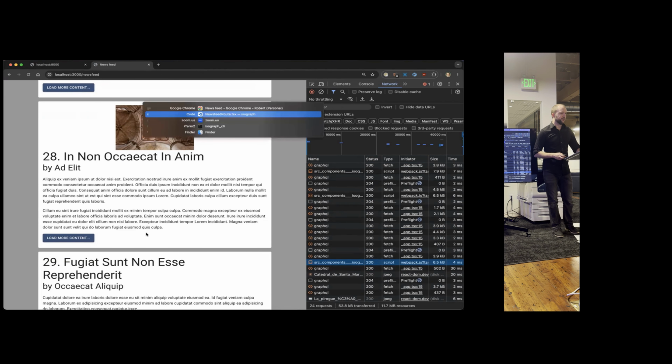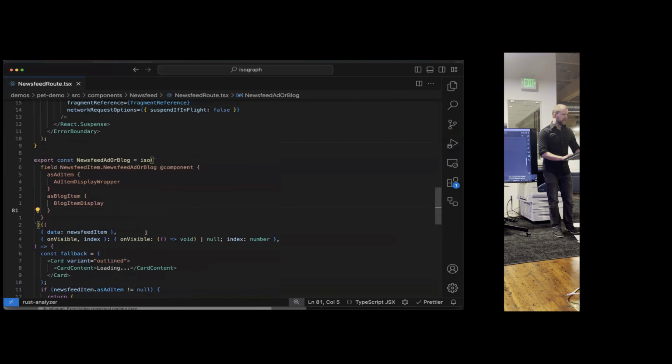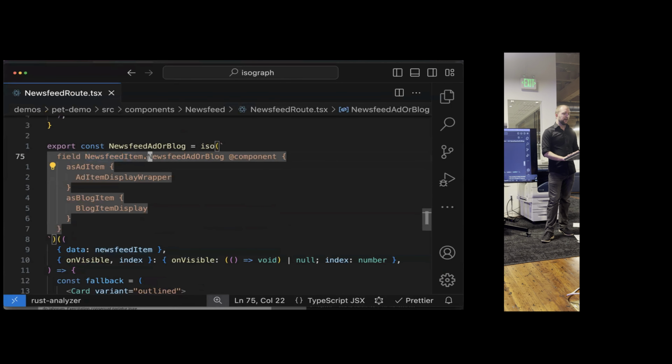Let's take a look at how that's implemented. So the first thing you'll see is that we have this iso field right here. On the newsfeed item, which is a GraphQL type, let me zoom that in a bit more. The name of this field is newsfeed ad or blog. There are these fields as ad item. That's essentially equivalent to ... on AdItem. So underneath as ad item, we select ad item display wrapper.